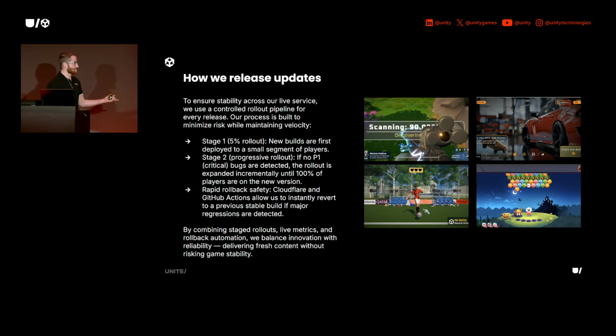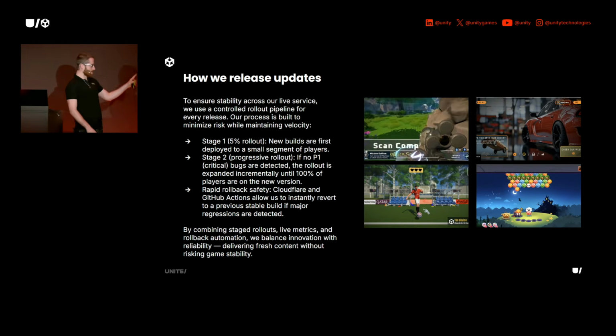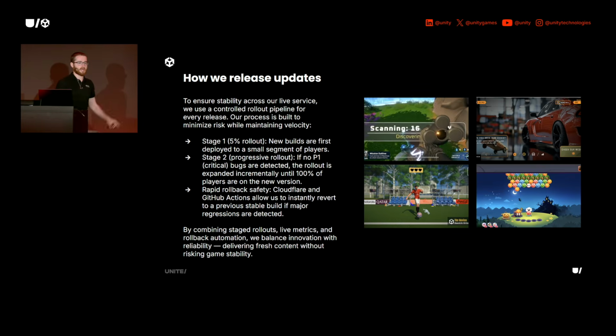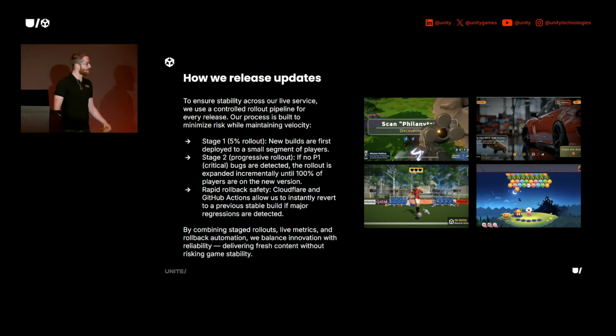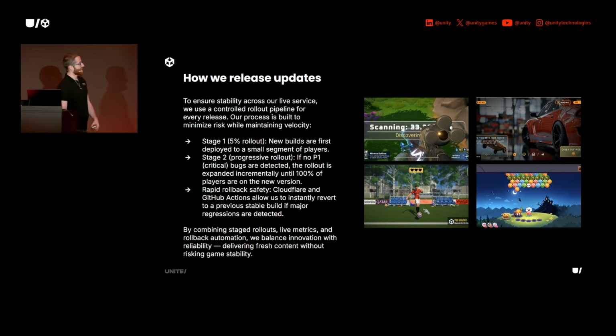And then this comes into how we release updates. And this is an important one, and this is one I think people should take note of. It is not wise to just ship everything at once. And we learned that the hard way. So the way we do things is we have a couple stages to our pipeline.